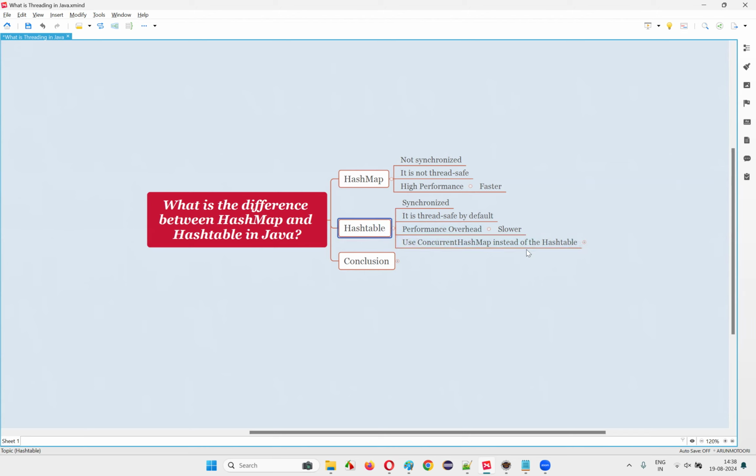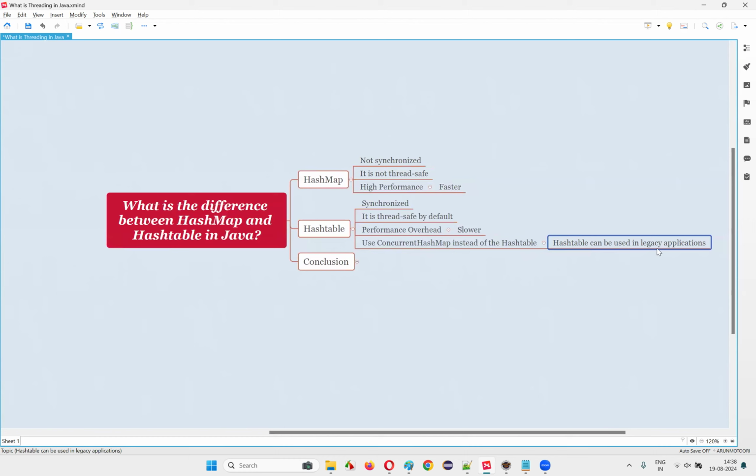Okay, when you get a chance to use an alternative for HashMap in a synchronized environment where multiple threads exist, it's better to go with a ConcurrentHashMap instead of the Hashtable. Hashtable can still be used in legacy applications, but not in modern applications. The applications which are built using the older versions of Java, you can use Hashtable, but in the latest versions of Java, you can use a ConcurrentHashMap in place of the Hashtable.